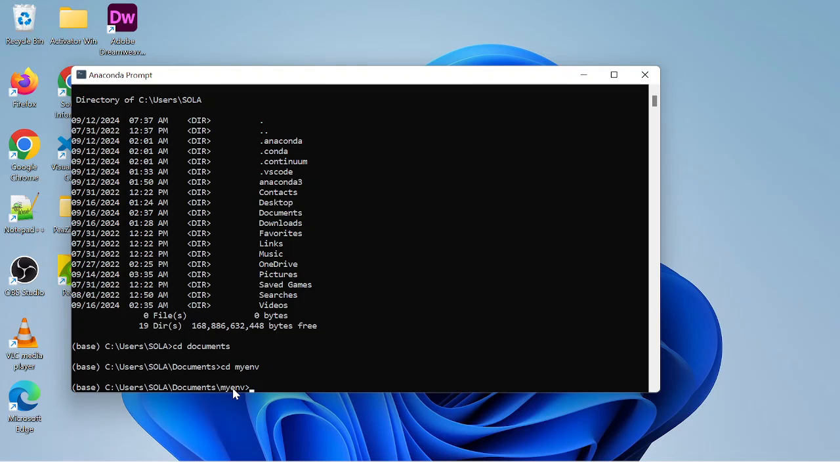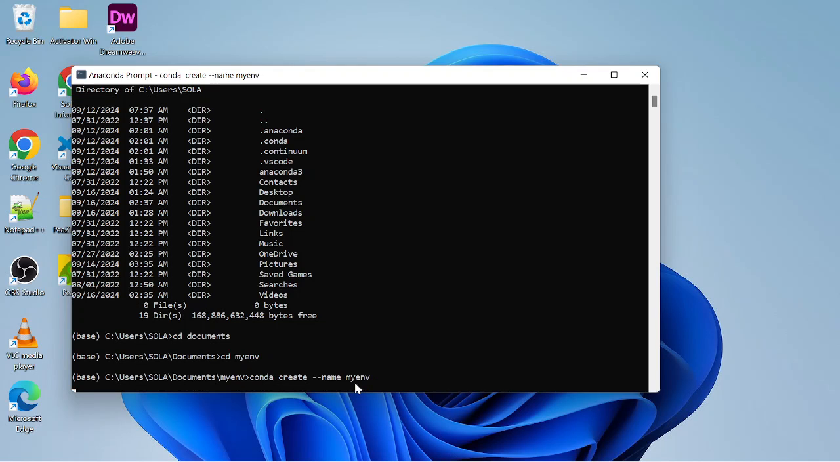Okay, so let me create my environment here. So the code is conda space create space hyphen name space my env. So my env is the name of my environment. After that, I can press enter so that we'll see what will happen. So you have to wait for it to respond.